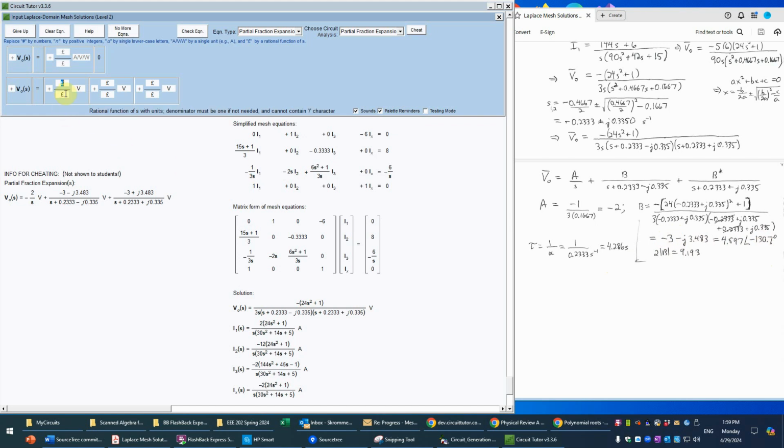Okay, so now I'm going to enter the coefficients here. So this is going to be, I could just put the minus sign out front, and then that's going to be the 2 divided by the s, because that's the a over s term. And then the next one, this coefficient is going to be the -3 minus j 3.483. And then that's divided by the s plus 0.2333 minus j 0.335.